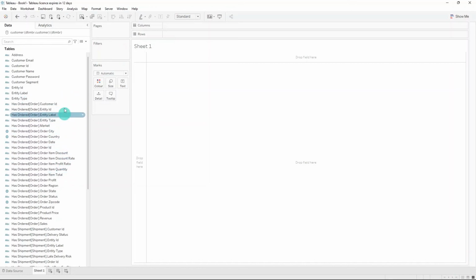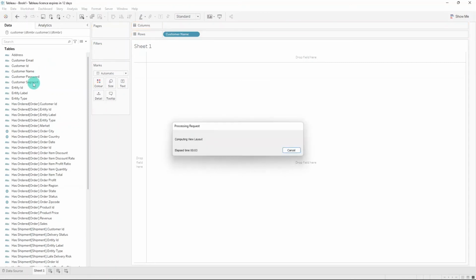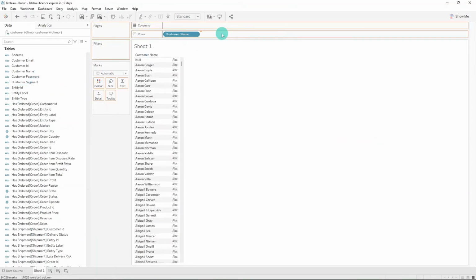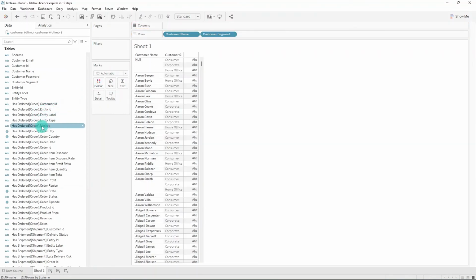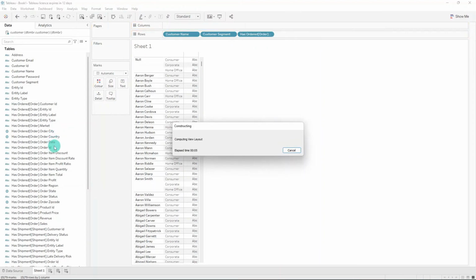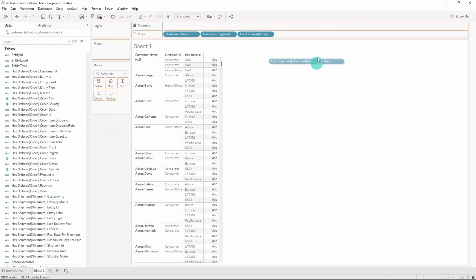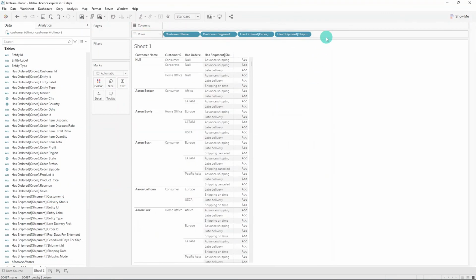So let's create a table visualization combining three different data sets using the relationship of our concept customer. We'll choose customer name, and we'll choose customer segment, which are both properties of our customer concept. Next, let's use the relationship to order and get the market of the customer. And finally, we'll use the relationship to shipment to add the delivery status for every order and for each customer. And there we have it.